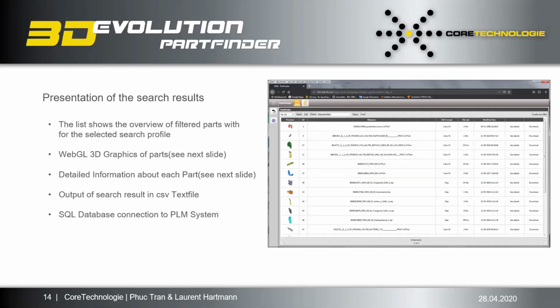So this will be a presentation of the search results, and I will show you that also live. You have here on the left hand the model pictures, and here the file names, CAD formats, the size of the file, modified date, and also download the file as well as see the model. And this information is actually saved in the SQL database connected to the PLM system.